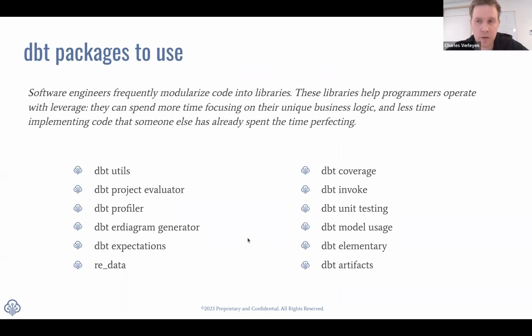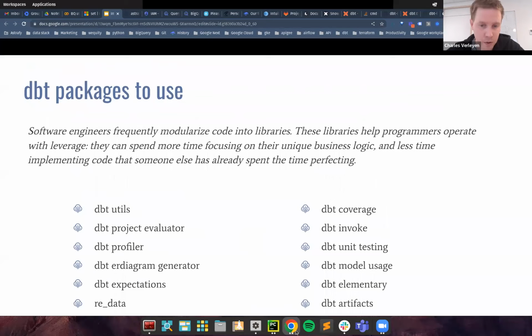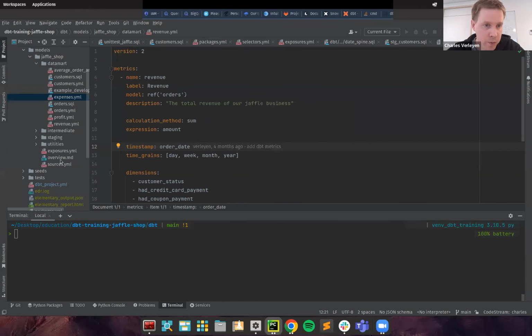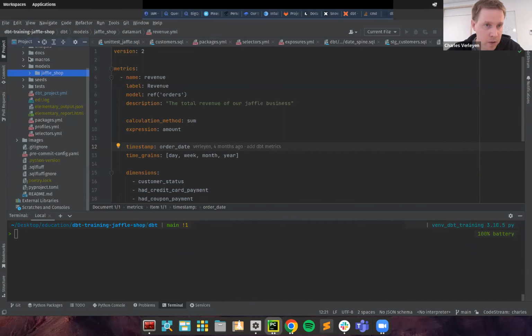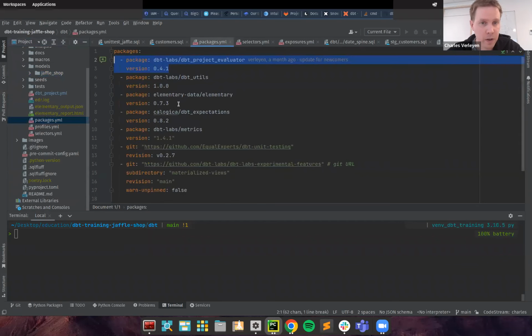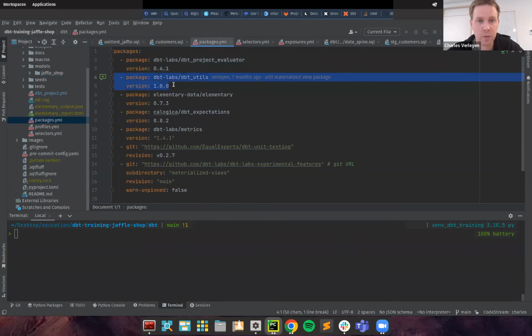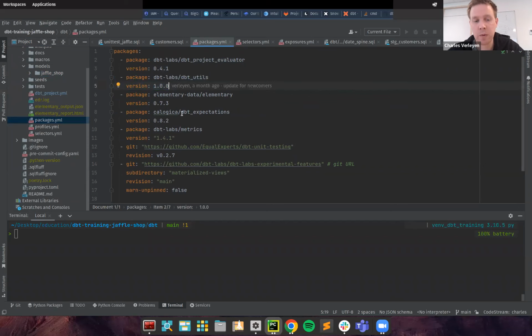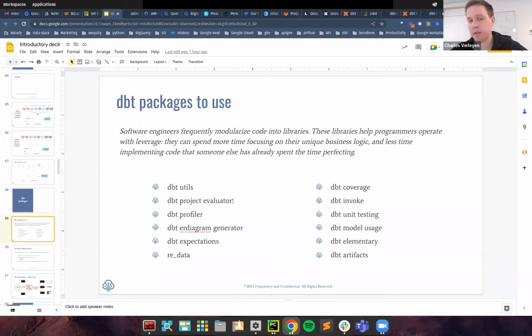dbt Project Evaluator is also a package that's maintained by dbt Labs, and that gives you, out of the box, quality metrics about your dbt project. Again, installing a package, you will see, is one line. I'll show you here, then we will run the command together. If I go into packages.yaml, you just put the package version you want to use, and then we will run dbt deps to install. Very, very easy.